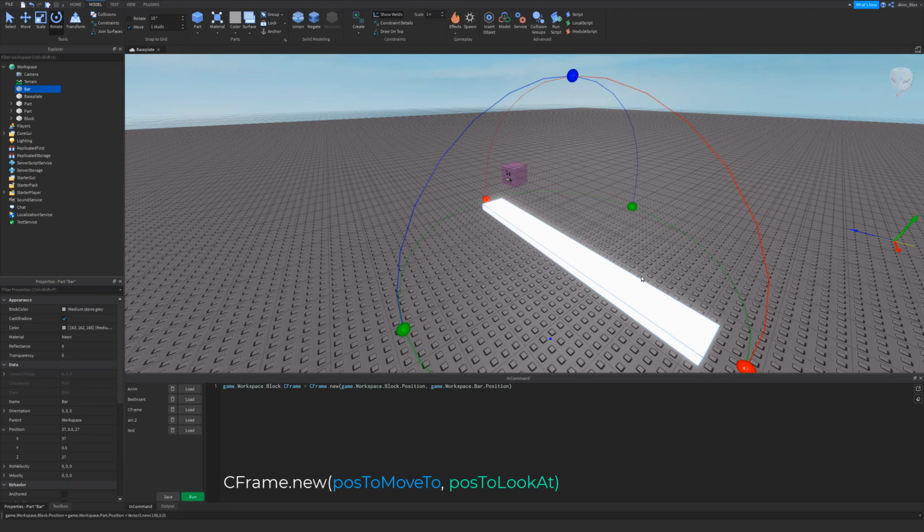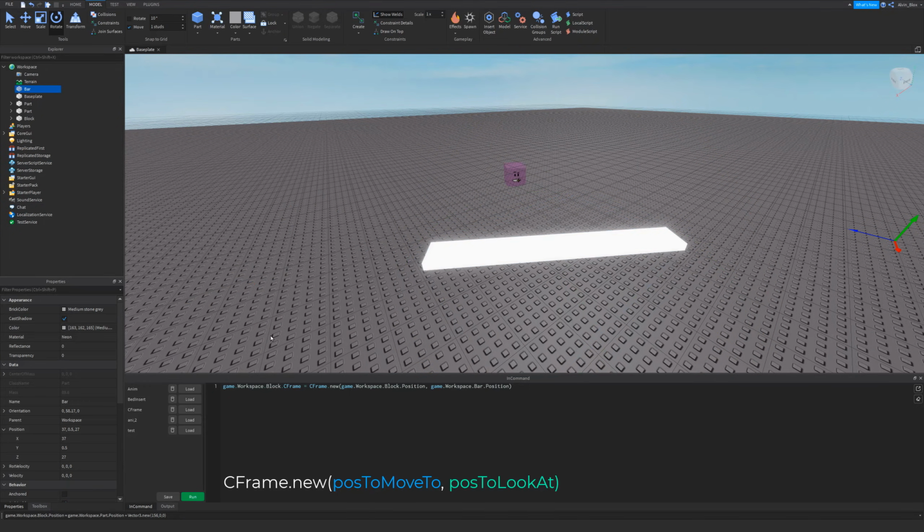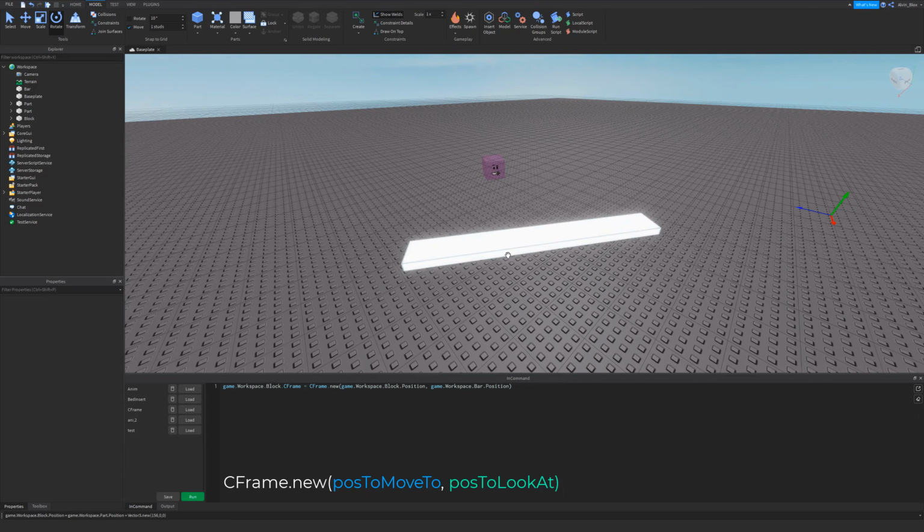How cool is this? So this is just a function of the CFrame. It's built in, so that the second position that you supply is going to be the thing that it looks at. The first position that you supply is where it's going to position itself. So it's basically setting the position property to wherever you want it to be. The second position is where you want it to look at. So the thing it's going to face. It's not going to face the block. It's going to face the position of the block.